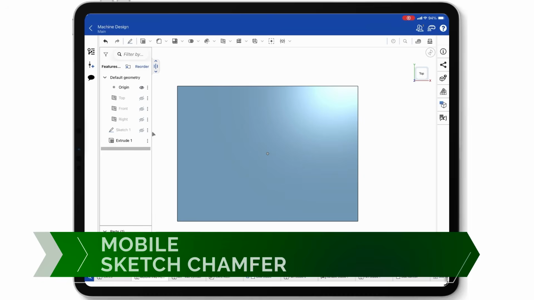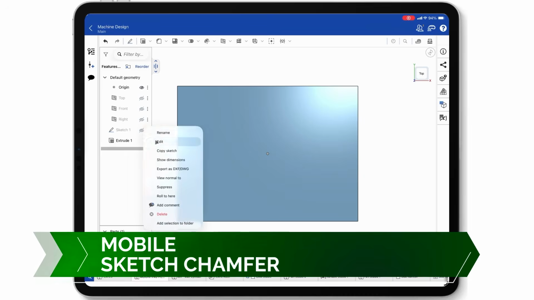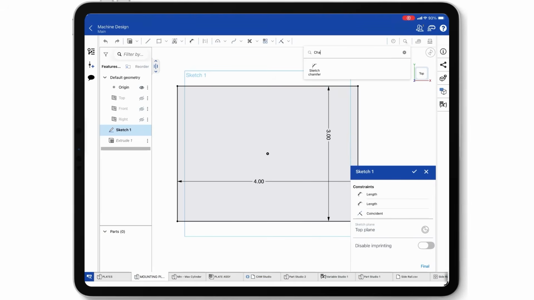Now, from the mobile app inside of a Part Studio, you can create a chamfer in a sketch. Two methods exist for creating chamfers, either by selecting a vertex point, which prompts you for both chamfer dimensions, or by selecting two adjacent edges.